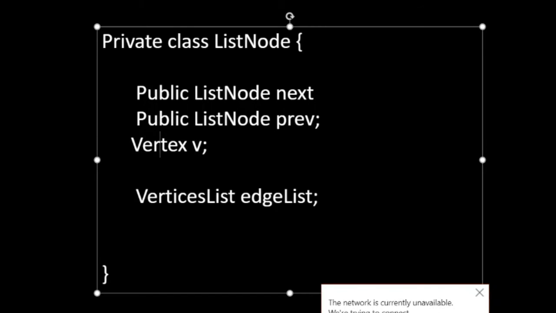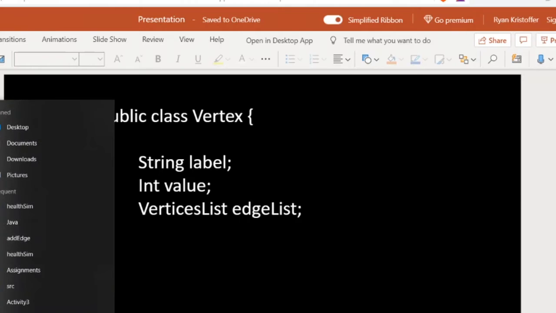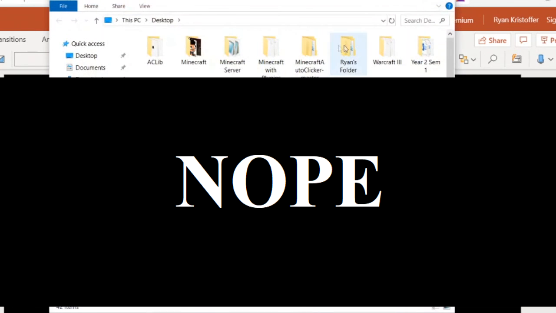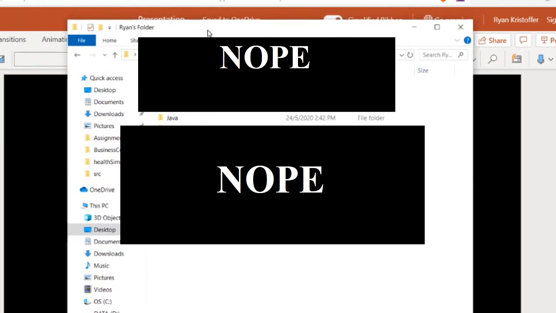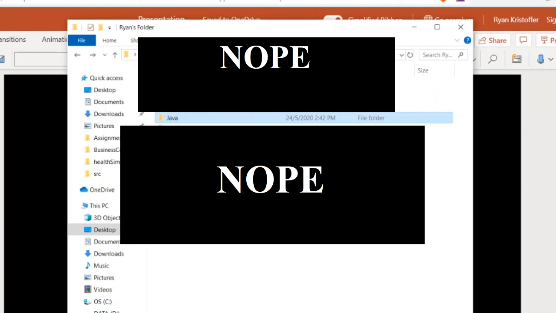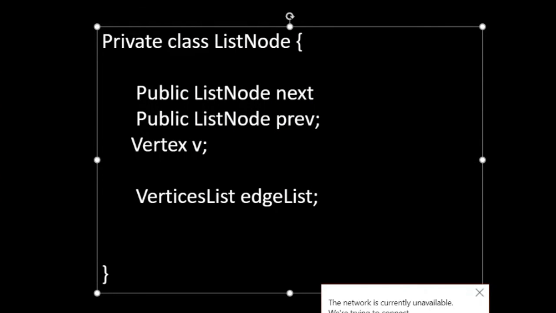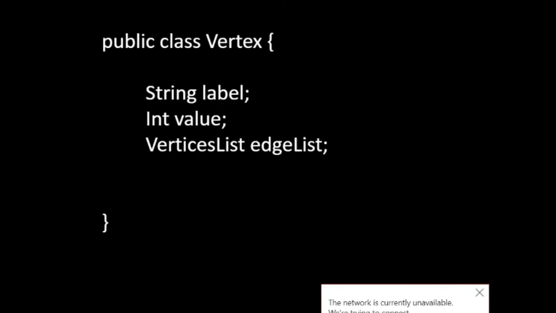What is vertex? It will go here. It's like you're opening a folder. Let's say I go to desktop, and then I open my folder, and instead of having lab sheet 1, lab sheet 2 all over the place, I'm gonna put it into the Java folder. So I hope this makes sense. It will make things tidier, and it's easier to navigate where everything belongs.